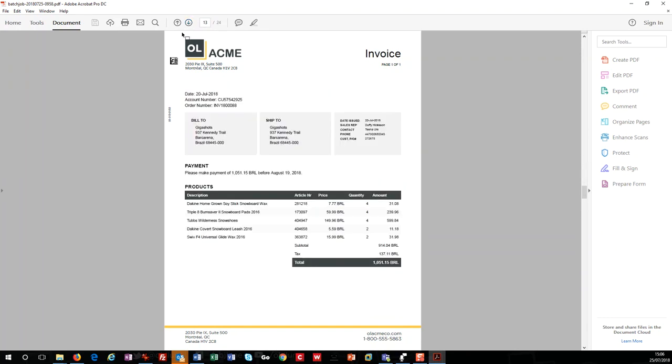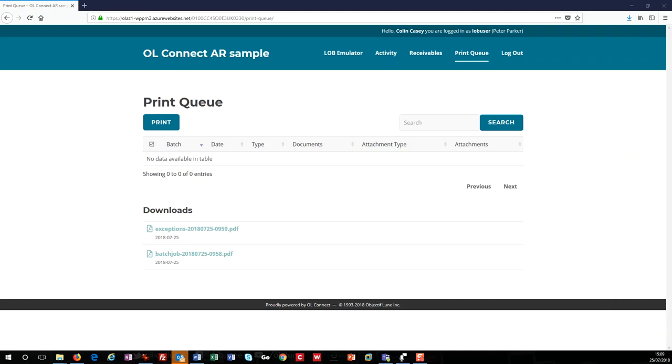So now you've seen the accounts receivable demo in action, there's one more thing I want to show, but if you're not interested in e-invoicing, you can skip this part.